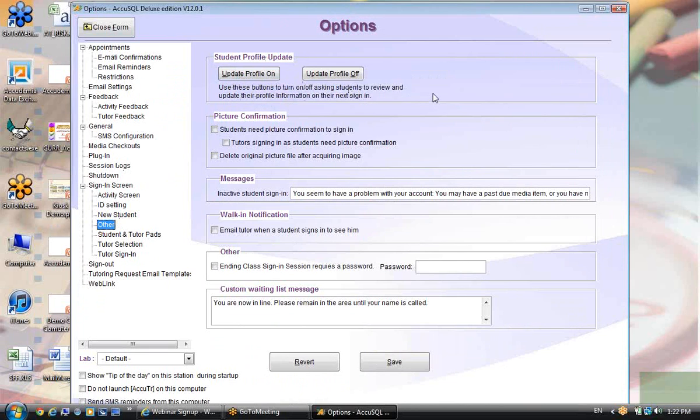But here in Other, so Setup, Options, Other, right at the top I have Student Profile Update, Update Profile On, Update Profile Off. So if I turn that on, each time the student signs in, the first time after I click the Update On, it's going to present that Please Update Your Information, the Modify Student screen. They're going to pick their information, then continue and go about their normal sign-in. And again, that happens once per student after I turn the button on. Okay, so we'll go ahead and turn that on. And save that.